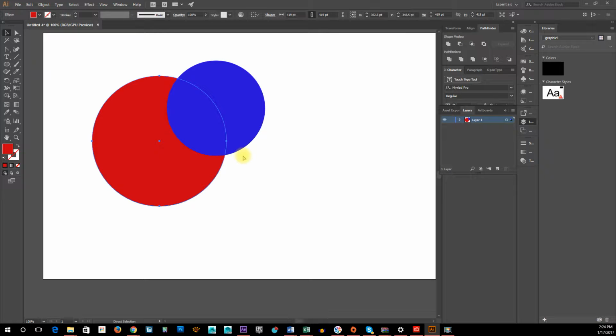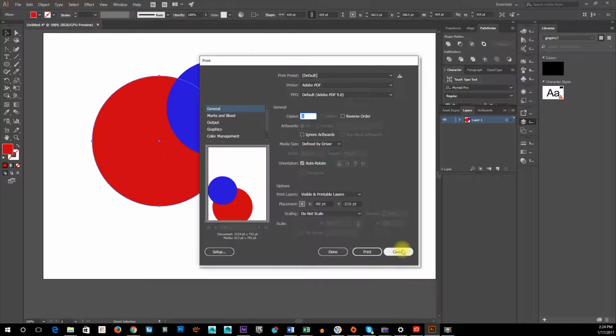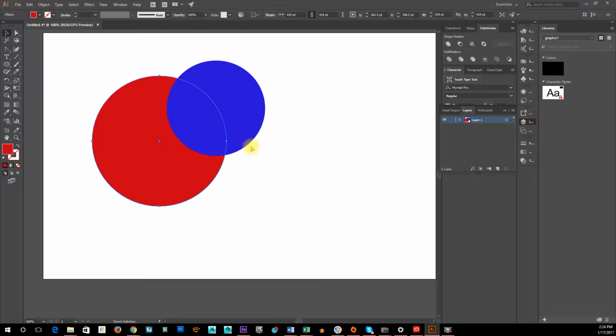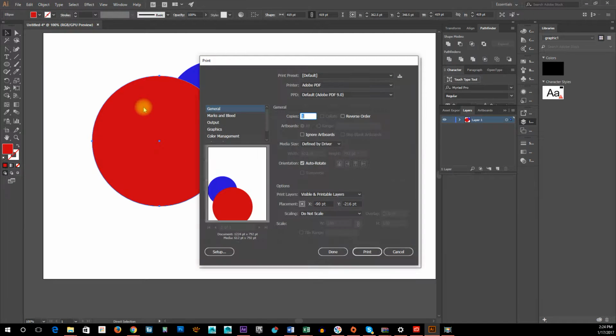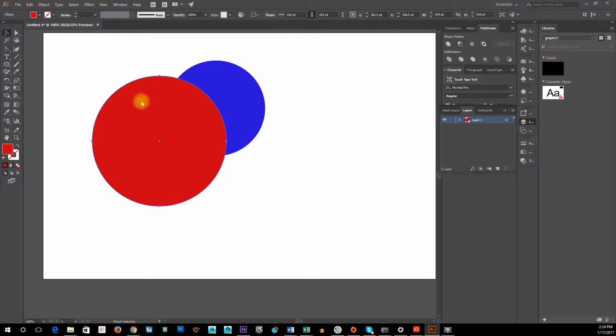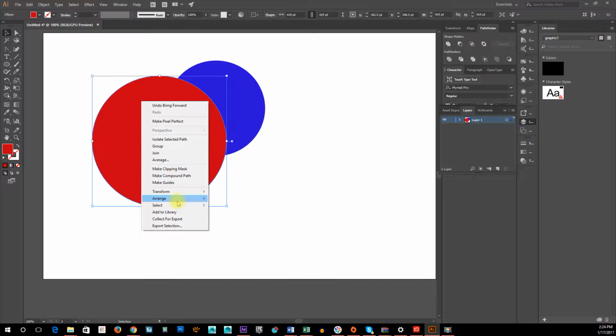left bracket to move it backwards, and whoops, accidentally hit the wrong button. Left bracket to move it backwards, right bracket to move it forwards, or, oh jinkies, I keep hitting P. Or I can right click and go to Arrange, and then we can see the shortcuts. If I have a stack of 20, 30 things, I can bring to front or send to back, send backward one step, send all the way back, send forward one step.